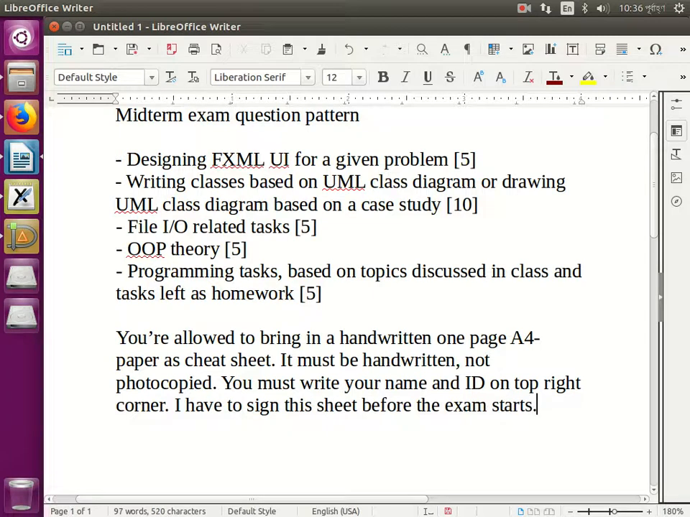Okay, so this is an optional thing. Whether you're going to use this cheat sheet or not, it's really up to you. If you do, please make sure that you write it by hand. It cannot be typed. It cannot be a printed thing. And it cannot be a photocopy of someone else's work. If you want to use that, please prepare it yourself.